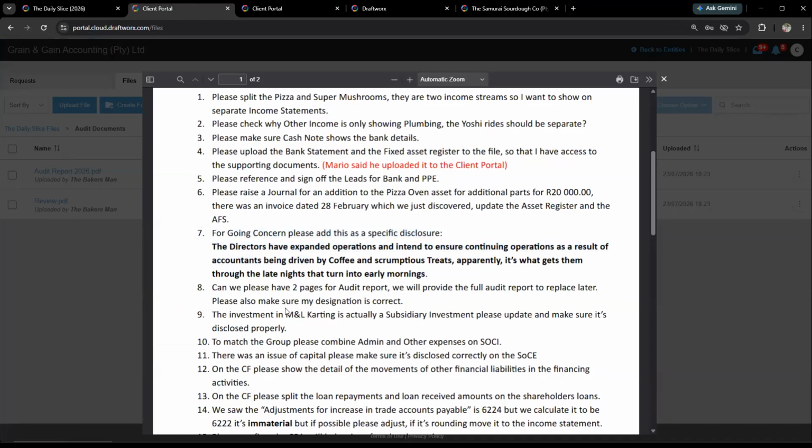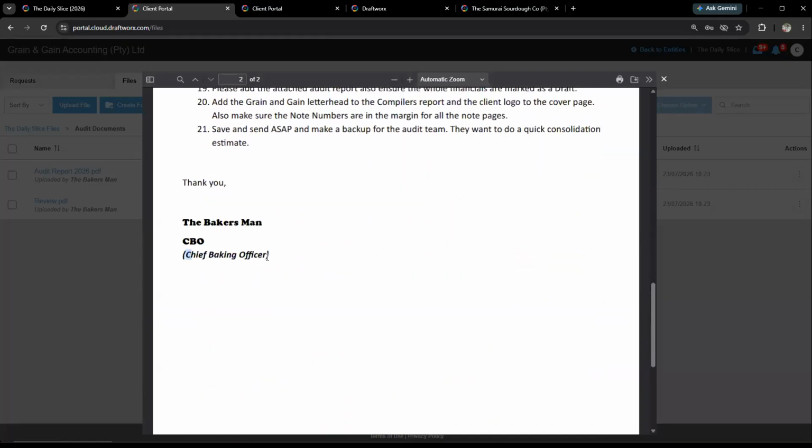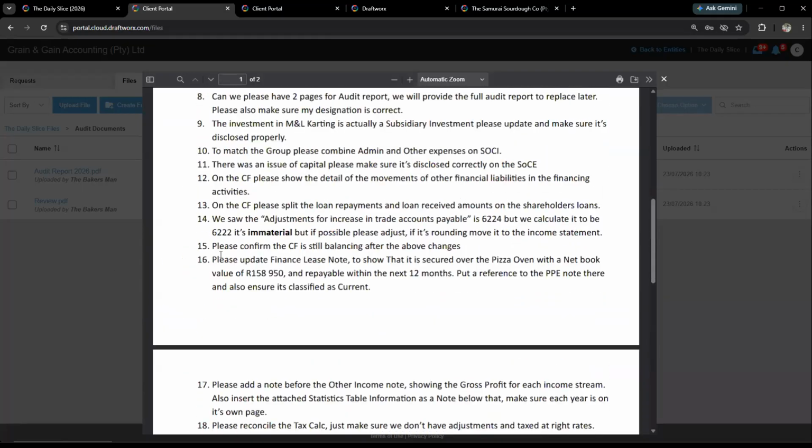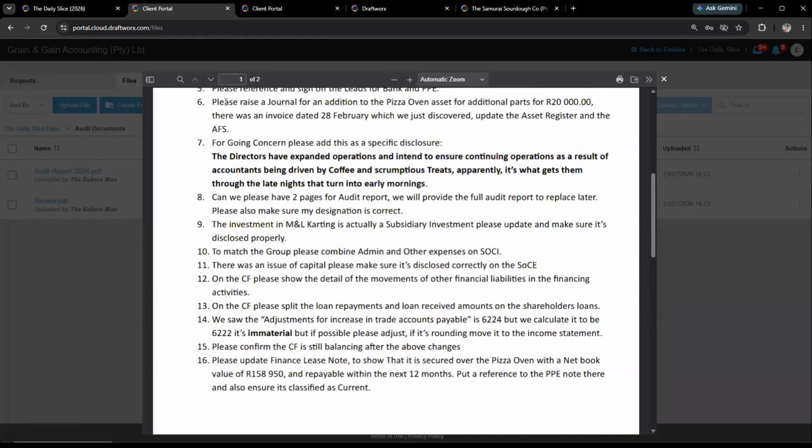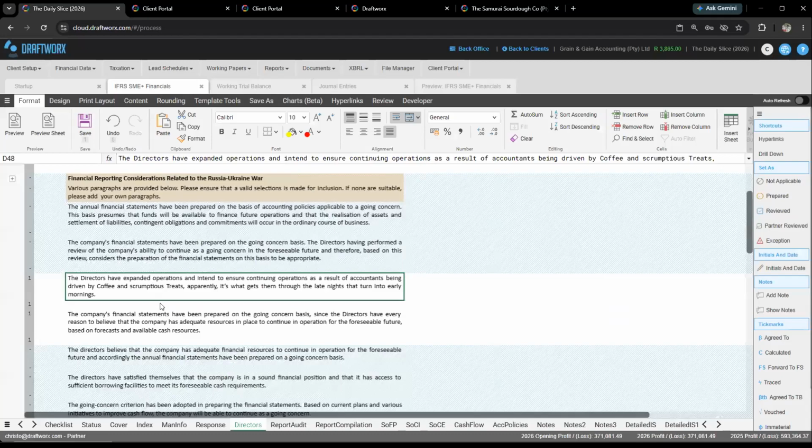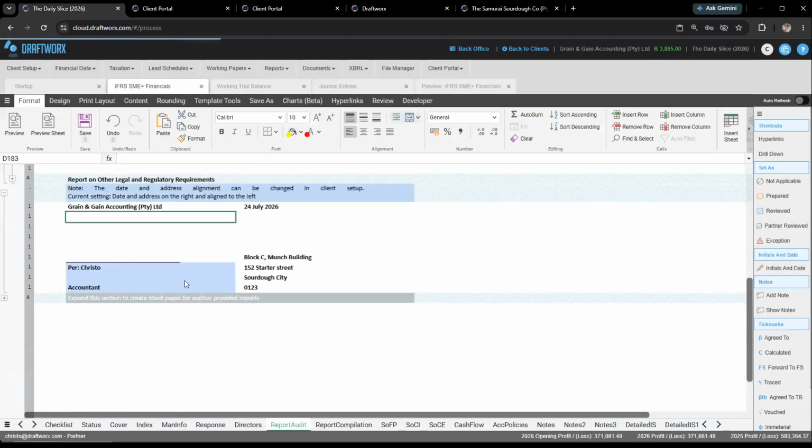Next thing, can we please have 2 pages for the audit report? The auditor is going to provide the detail later, and they are also going to make sure that their designation is correct. Okay, so let's take a look. Designation here is the Chief Baking Officer. He's our baker's man, our auditor, so we'll just need to update that. And then we need to make sure the audit report has all of the information in correctly as well.